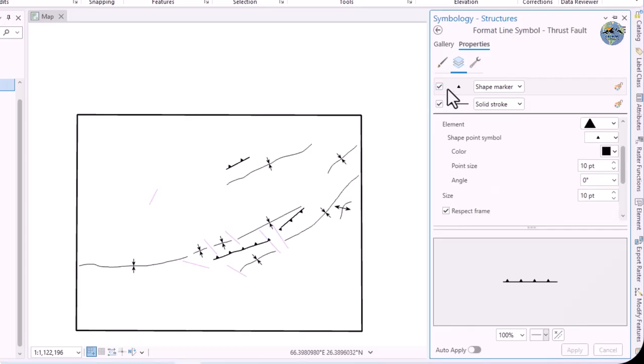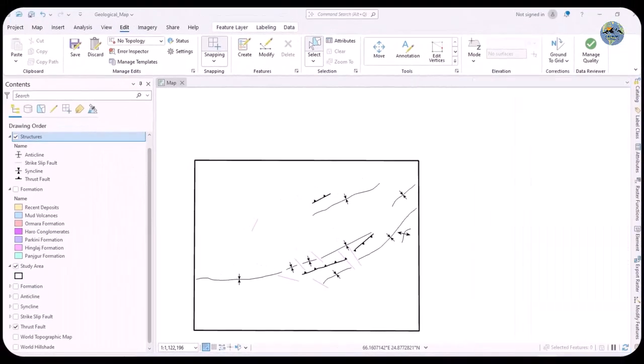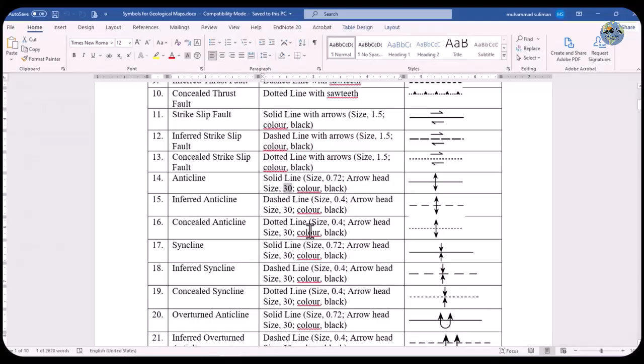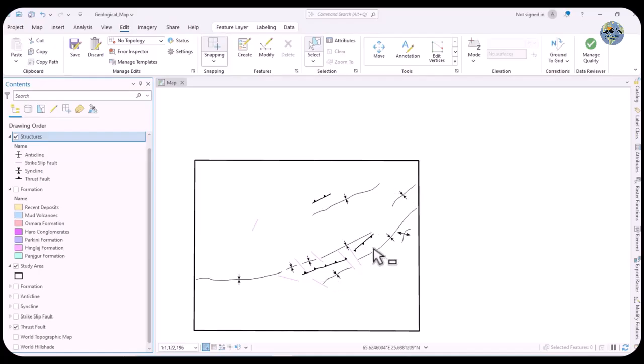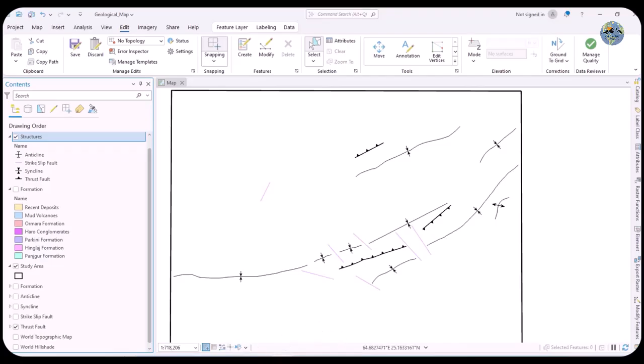Now let me check the symbol for the thrust fault. For the certain thrust fault, the solid line with saw teeth. So you can use this, and I have also chosen that one. So by default, the thrust fault is in the correct format. So it's okay. If you can see that some of the thrust faults are towards the northwest and some are toward the southeast. The directions are different, and let me check the geological map.